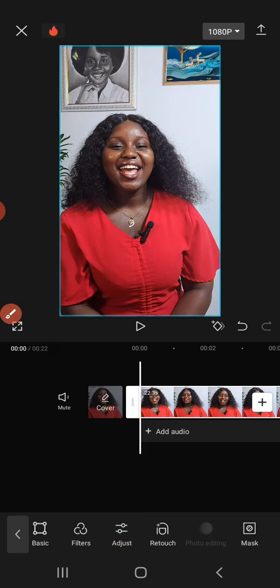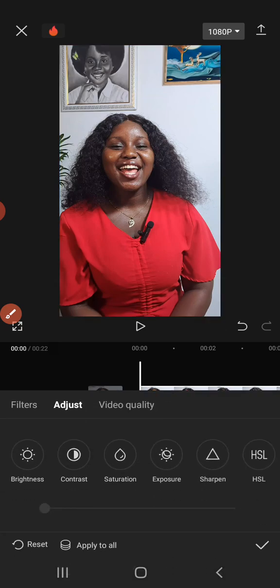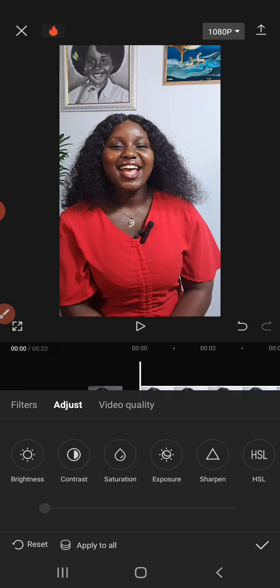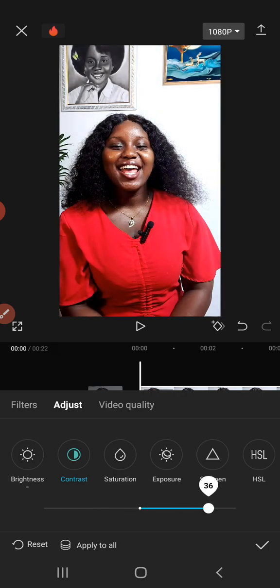Okay, so once you tap on the adjust button, the first thing we need to do is to check for the brightness. As you can see, the brightness of the video is okay, but if you still want to increase it a bit, we can just touch it up a bit. Then the next thing is the contrast. You can increase the contrast. If you increase the contrast, you can see that everything is coming out clear. So we can just leave it at 26.